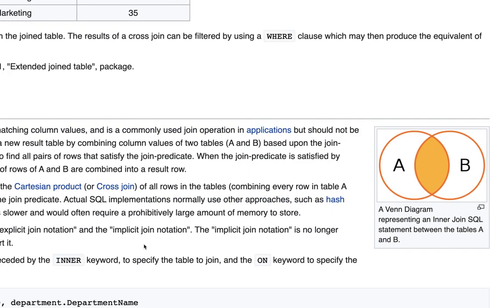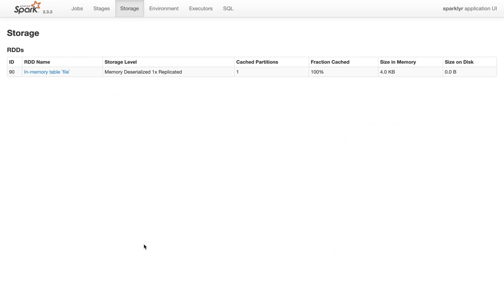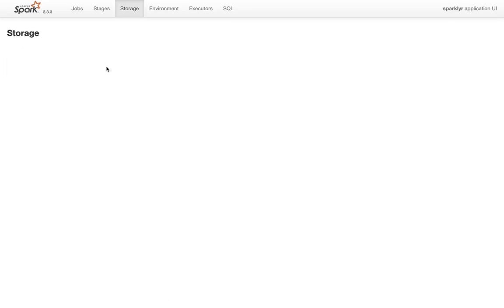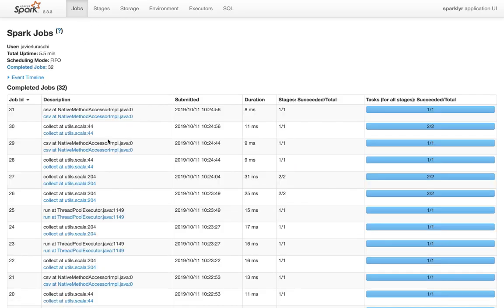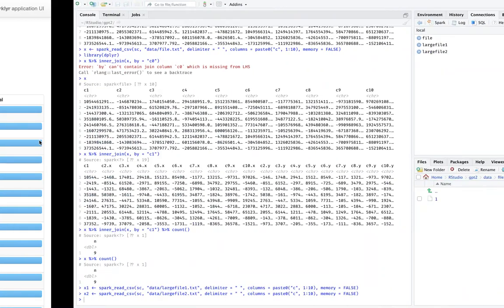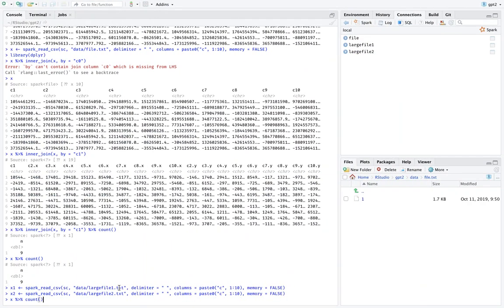So if we were to check our Spark UI here, and if we refresh, you can see that we basically don't have anything in storage. Everything is basically on disk, which is good because we want to process this large data set in disk. So let's see here, we have job 31, that's the last one. And now we're going to repeat the join with x1 and x2 all together.